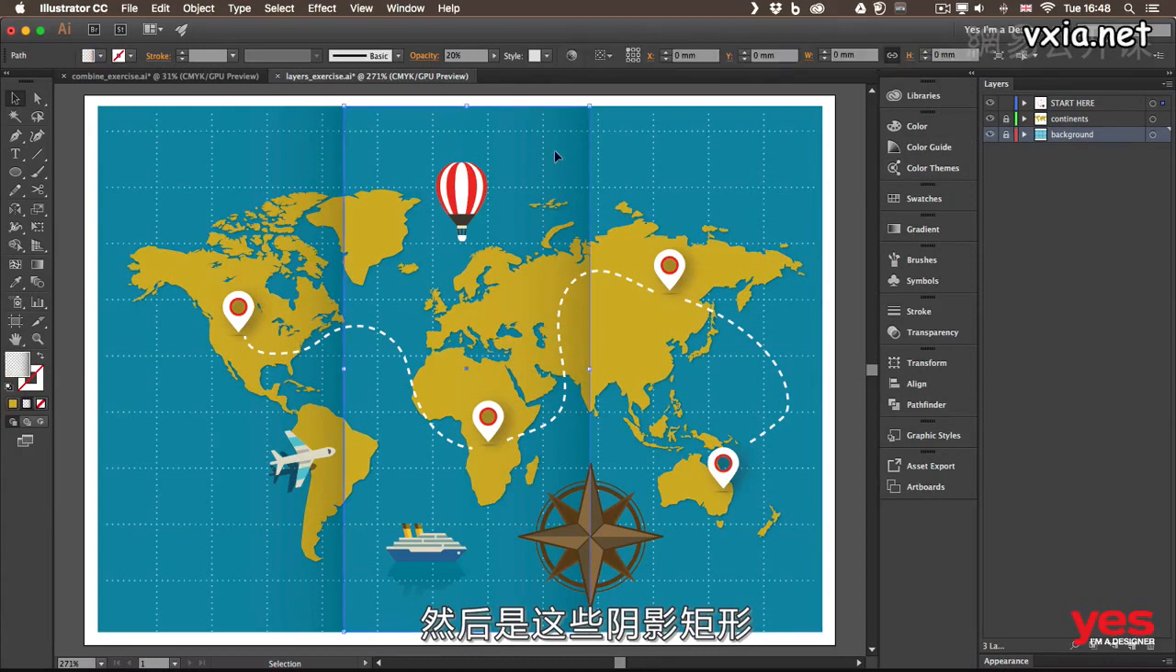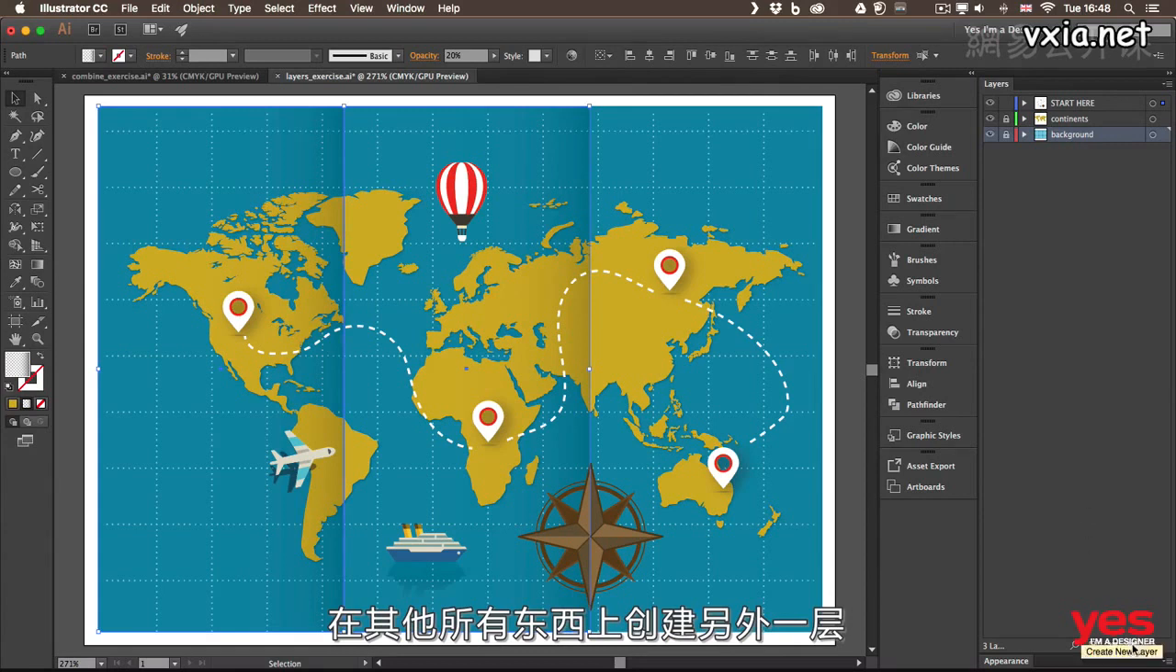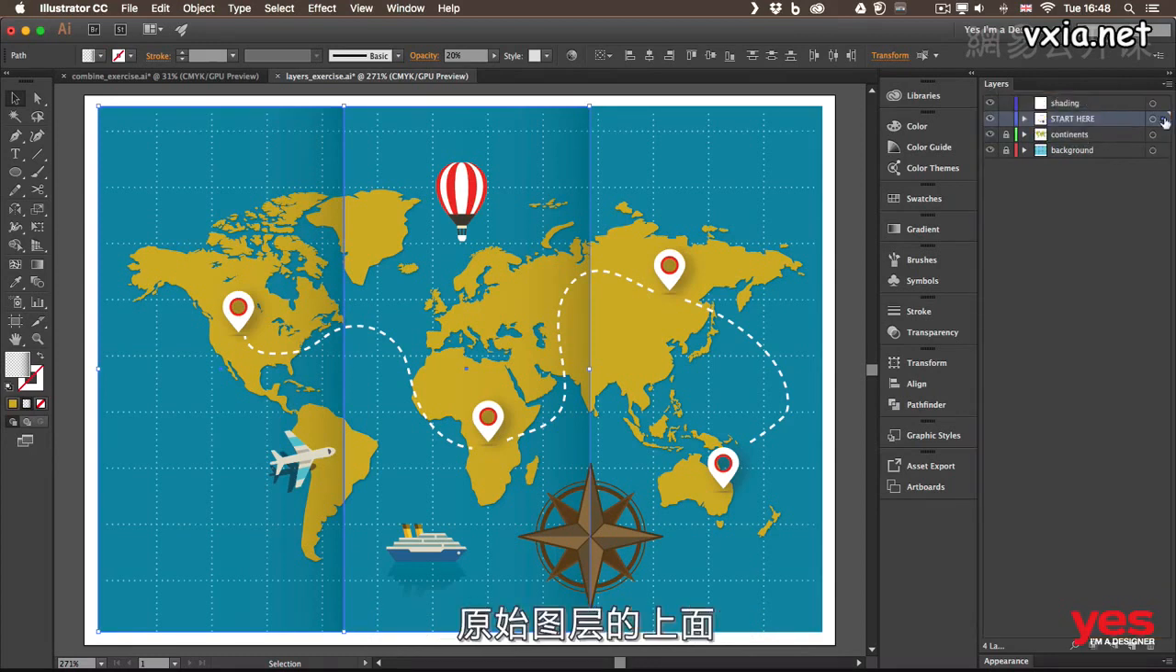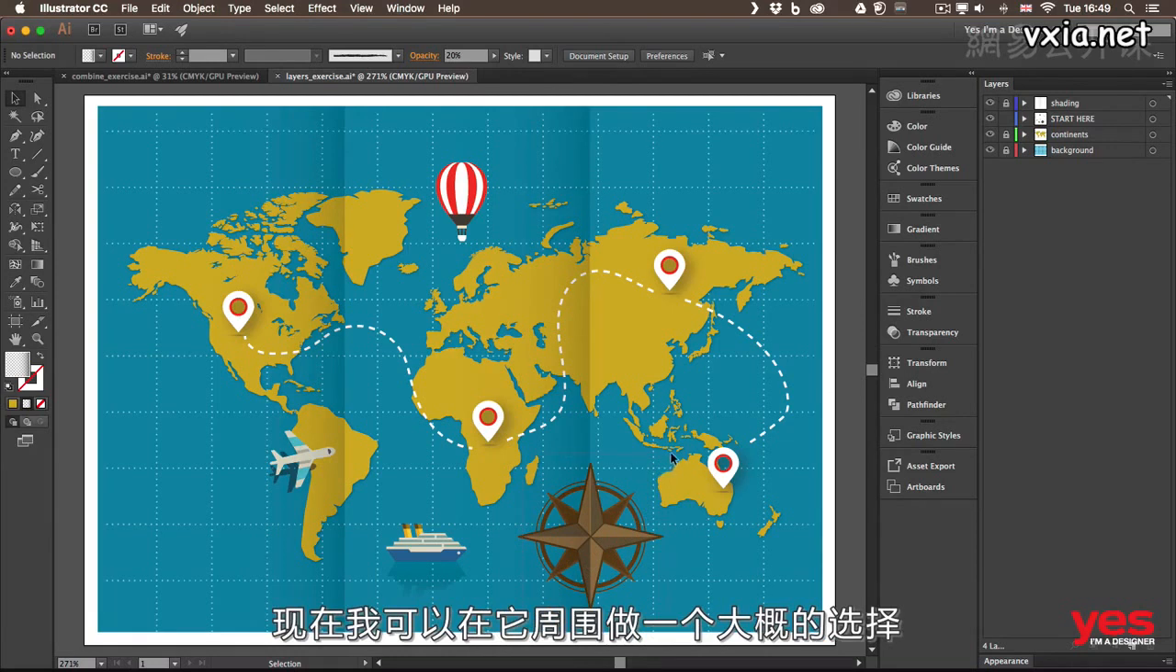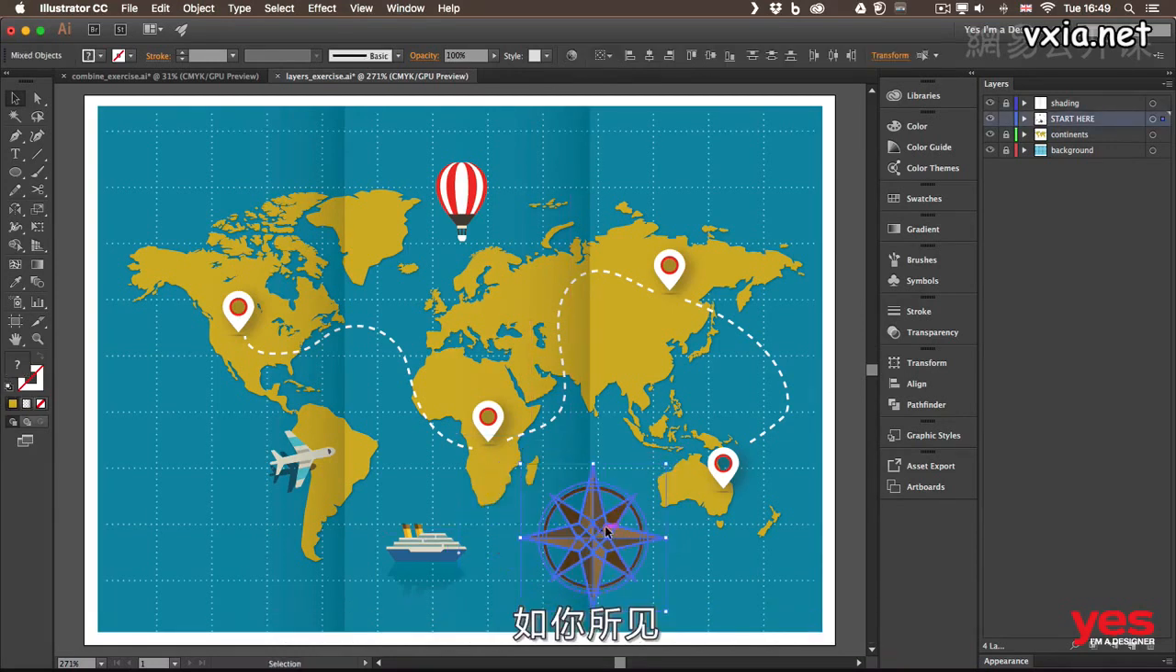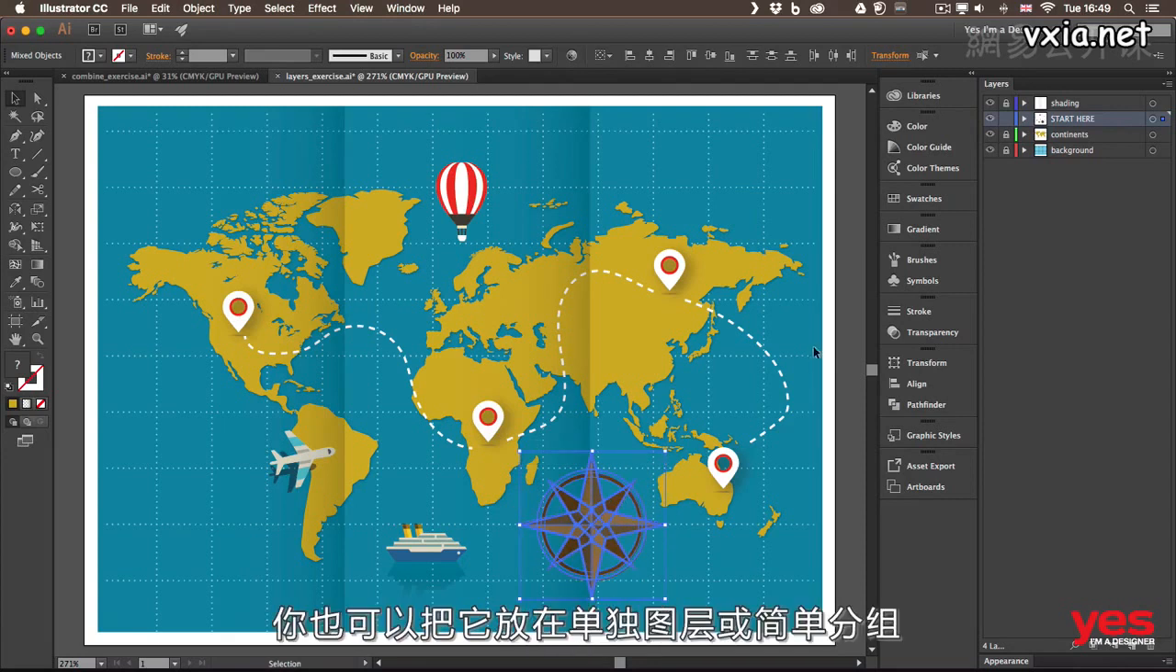Then for these shading rectangles that I have here, I'm going to create another layer on top of everything else, and I'm just going to call it shading. And I place this above the original layer, and then again I just drag and drop these selected items there. Once again I can lock that, and we can see without and with those elements. Now that these are separated, it's much easier to make selections. For example, the compass, now I can just make a big selection around it, and as you can see, it's easy to move around. If you want, you can put this on a separate layer or just simply group it.